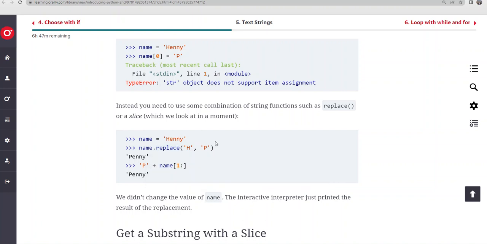I don't need to know how that thing works. I just need to know what it's going to do for me and what it needs from me. Well, the replace function, if I pass it two arguments, is going to take the first and replace it with the second.